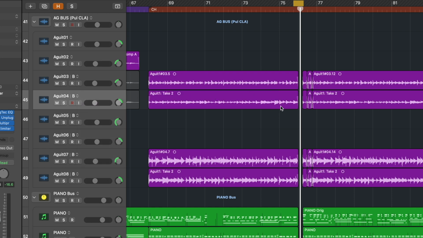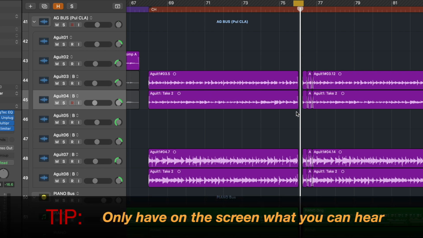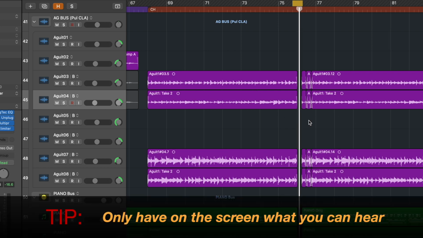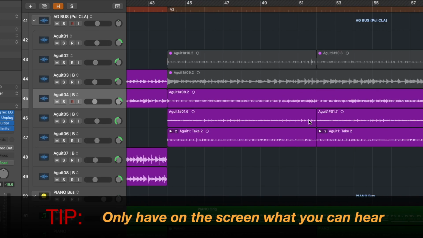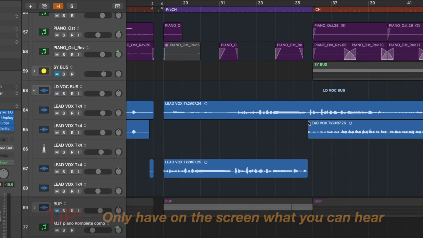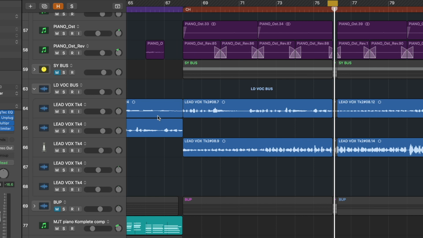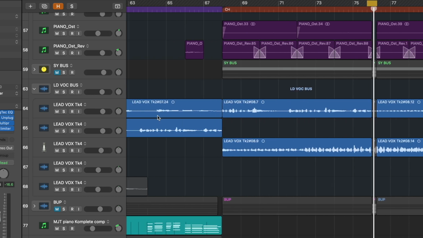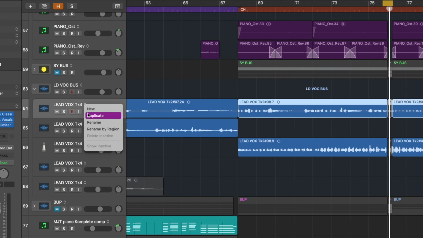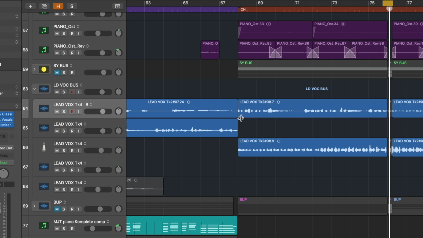I really like to see what I hear and hear what I see and not have too many options open. So now my guitars are gone. I would do the same thing, say with the lead vocals. Go here, make the fades where necessary. And if I'm not sure, I don't want to mess it up, create a track alternative, duplicate it. And now you can say, yes, I do want to cut this out.